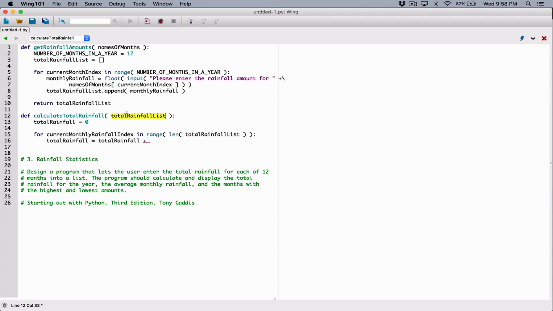So I refer to the total rainfall list, and then the current value we are on. We access that current value with the current monthly rainfall index. We're accumulating. I'm going to use a comment here to explain. Assuming the first value of the list is 12, the second value of the list is, let's say, 4.5. Total rainfall starts off at 0. So it's going to be 0 plus the first amount, which is 12. 0 plus 12 gives you 12, and then 12 is going to be assigned to total rainfall.